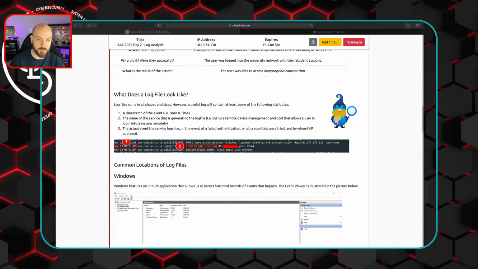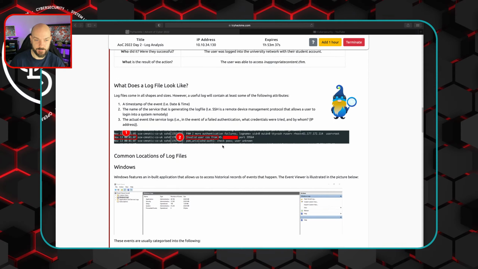So we can see, like here, you see SSHD, so that's showing what's generating the log file. And then third, the actual event that the service is logging. So in this case here, it's an invalid user trying to connect.